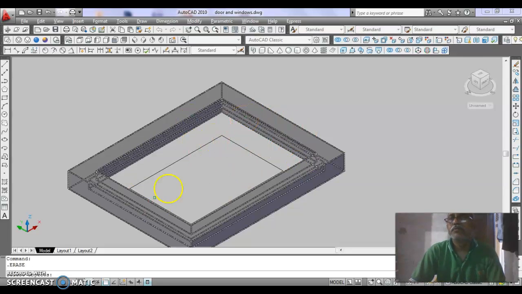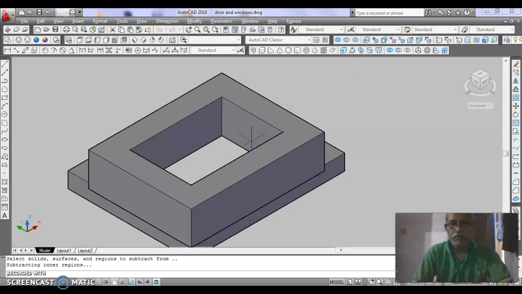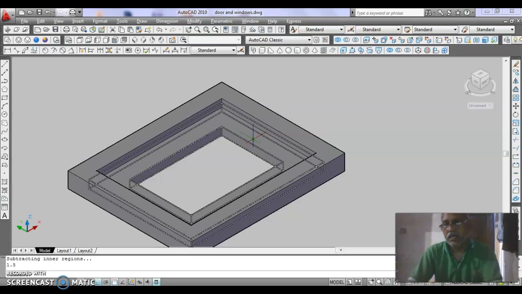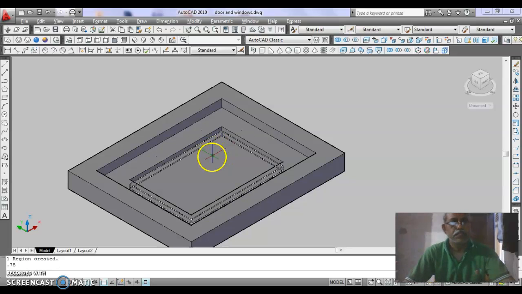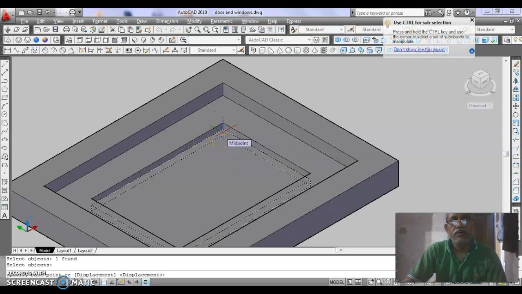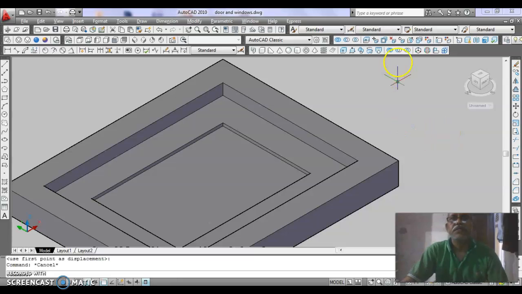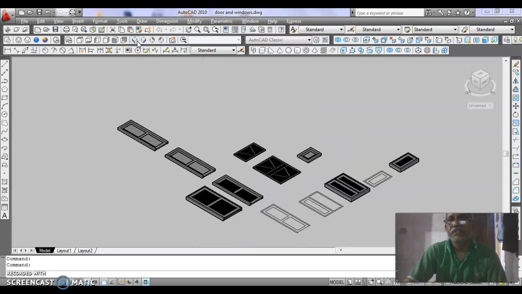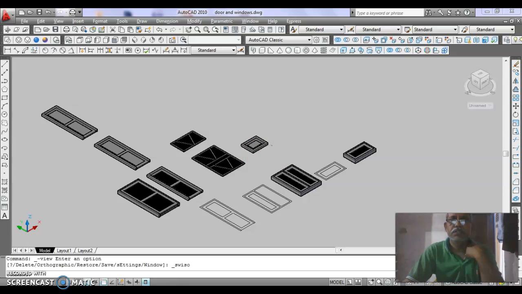Then press pull the tail and trailing by 1.5 and the board by 0.75. Then move the board by picking its midpoint to the midpoint of tail and trailing. Then go to southwest and the ventilator for washroom is ready.